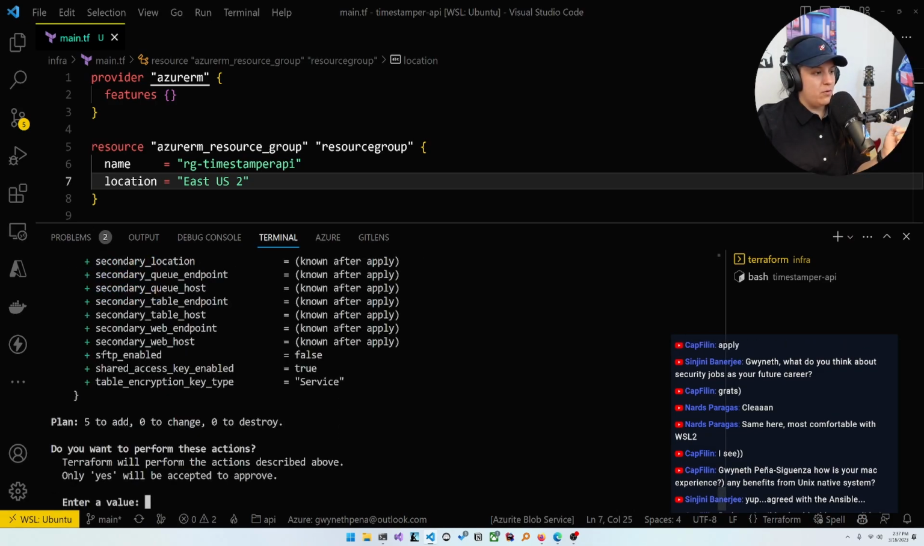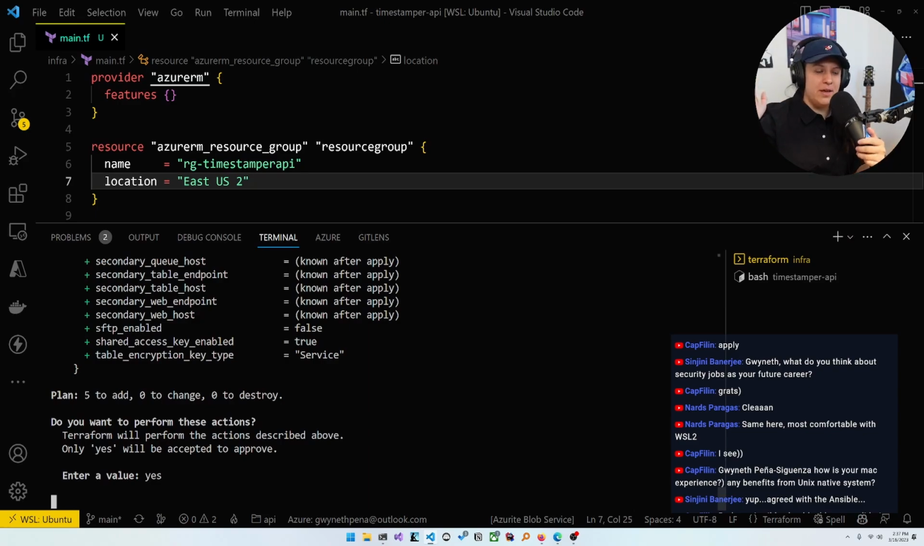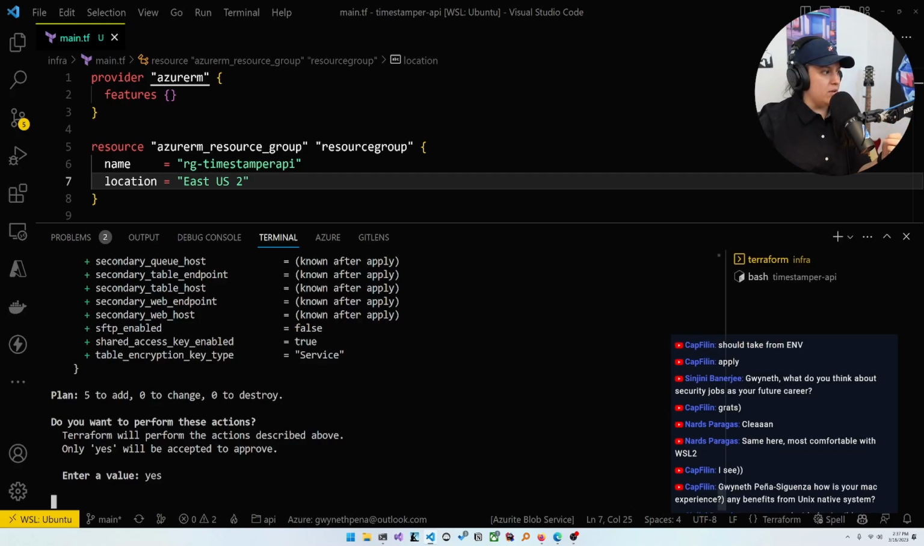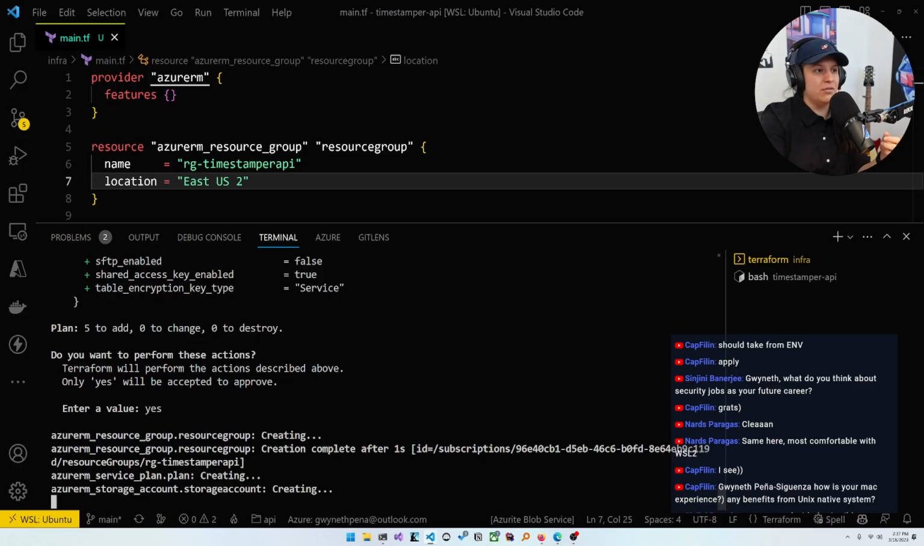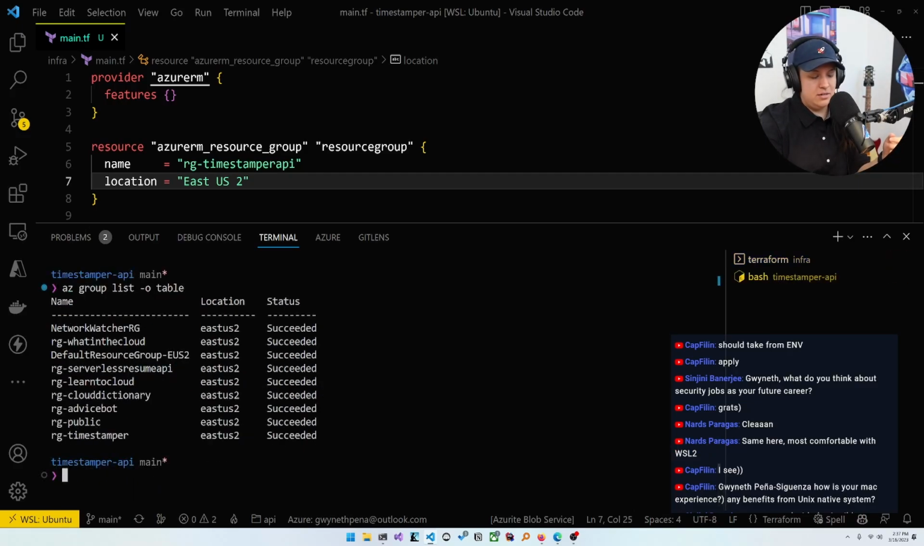Do you want to perform these actions? Terraform will perform these actions described. Okay. So does apply run plan as well? That's cool. If it does do that, that's cool. Should take from env. That's awesome. So I know. All right. Okay. Stuff's getting created, y'all. Let's take a look.